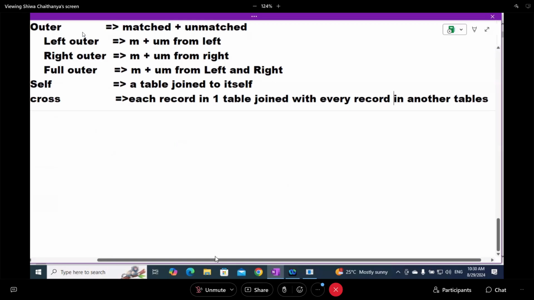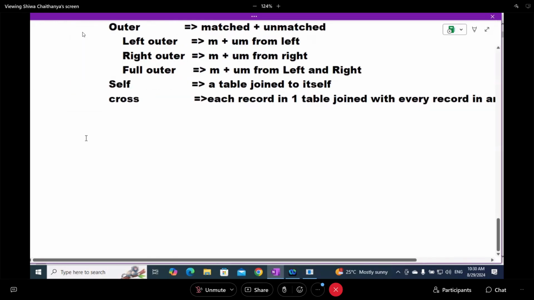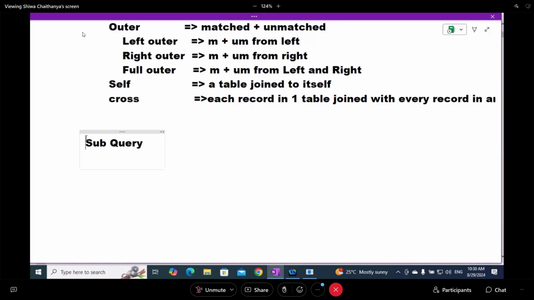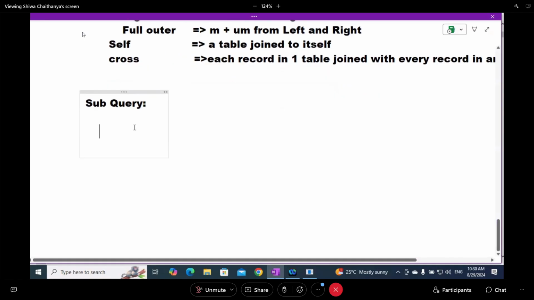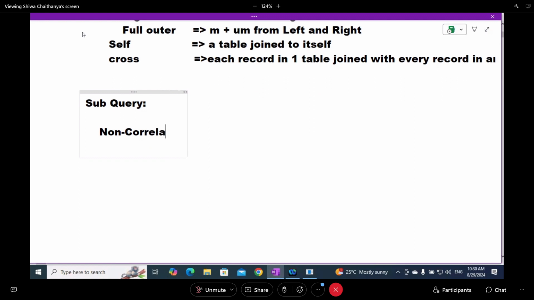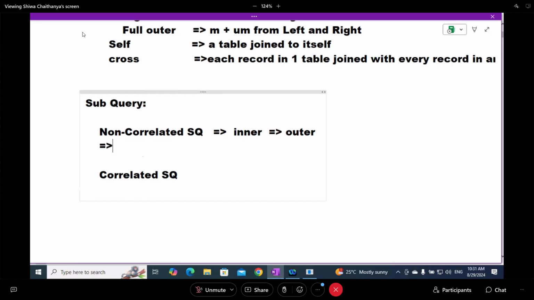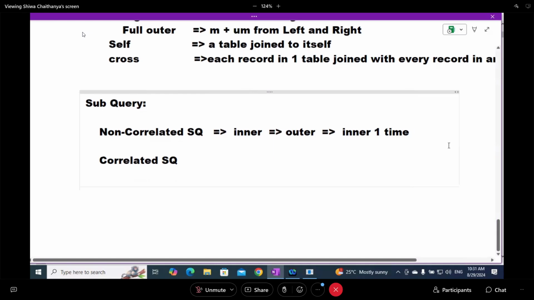Next, after this we learn subqueries. What is subquery? If a query is written in another query, that is subquery. In the subqueries, how many types are there? Two types. What are those? Non-correlated subquery, correlated subquery. What is non-correlated subquery? First inner query gets executed, then outer query gets executed. Inner query gets executed only one time.